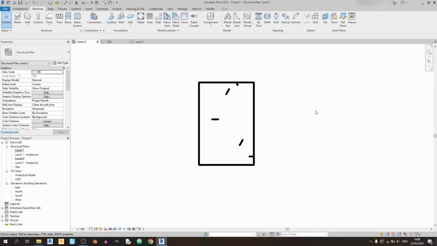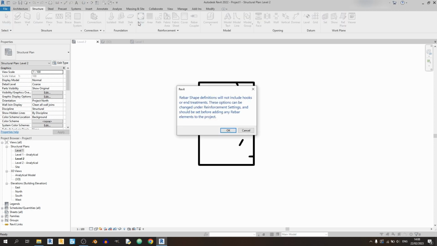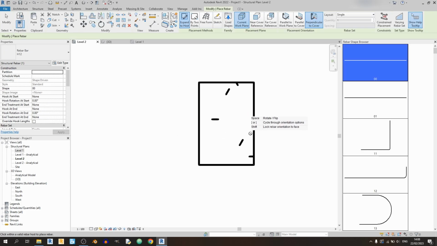So now that we've already defined the rebar cover for our column, let's draw in the rebar elements in this column. So proceed to the rebar button over here and left click it, and you will see this Revit pop-up window. You can click on OK. This is concerning the hooks and end treatments. We can actually deal with that later once the rebar are placed in the column or beam.